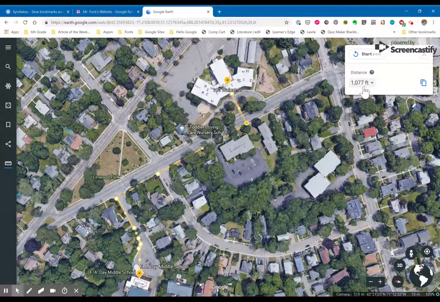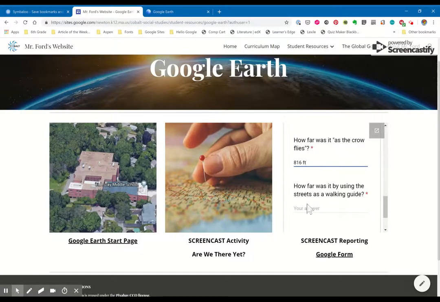Upper right hand corner, it's showing us 1,077 feet. Copy that, paste it in my Google form. You can see we want to save a little more than 200 feet in our travels. We want to be birds.